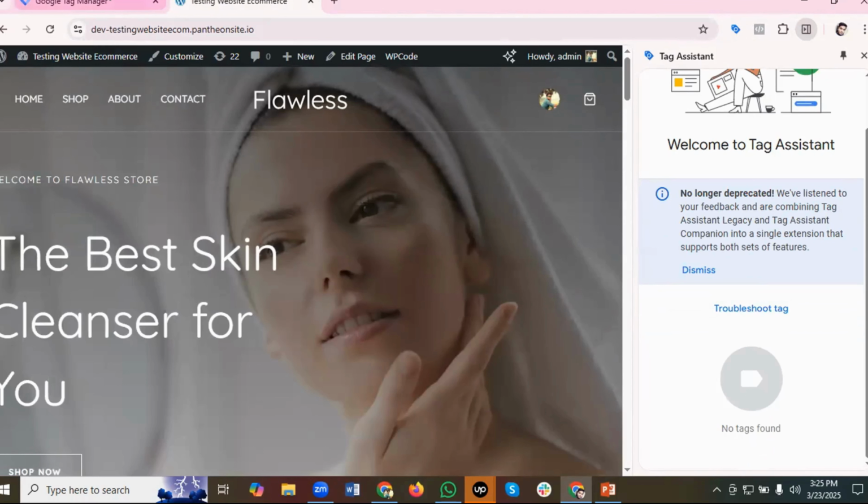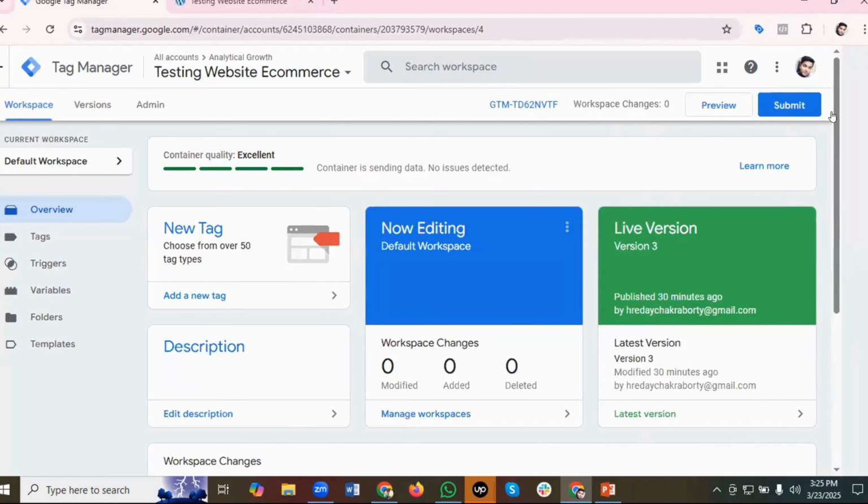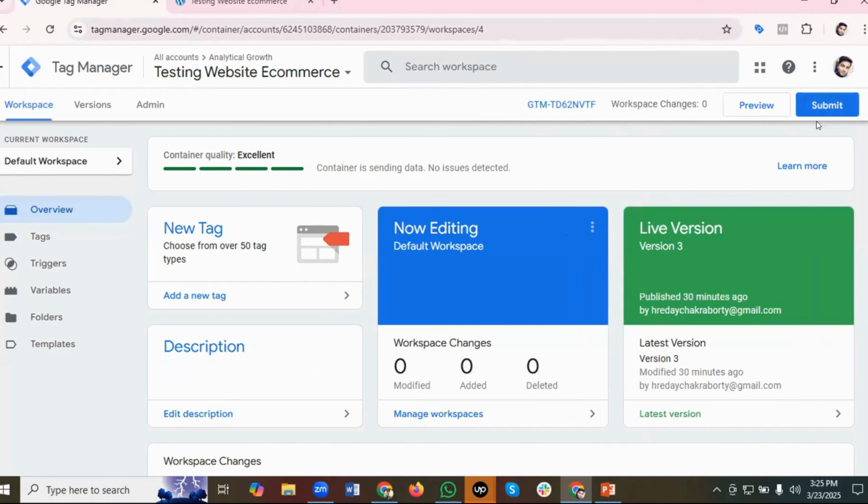Okay, so I didn't make any submission. That's why the tag manager is not available there. So whenever I will submit these changes, then it will be there. Okay, so let's preview it. Okay.